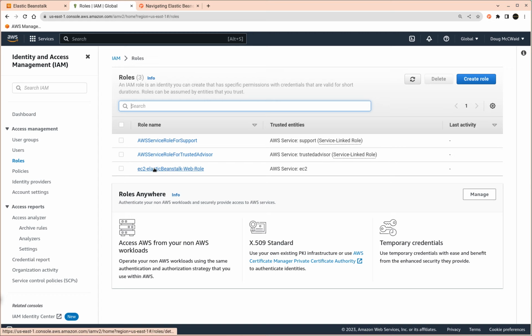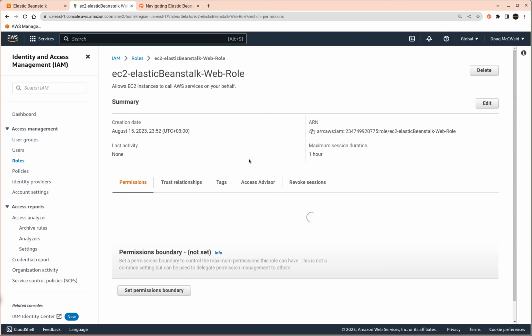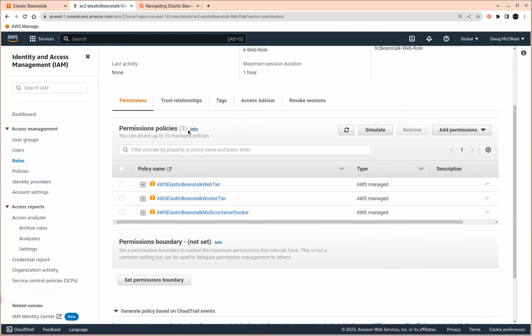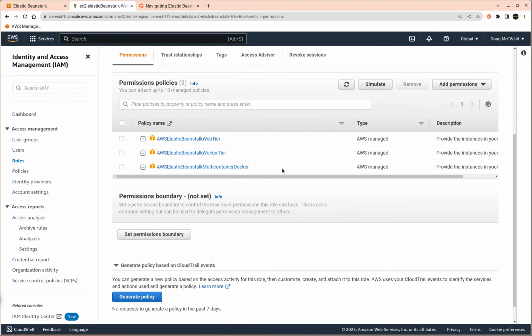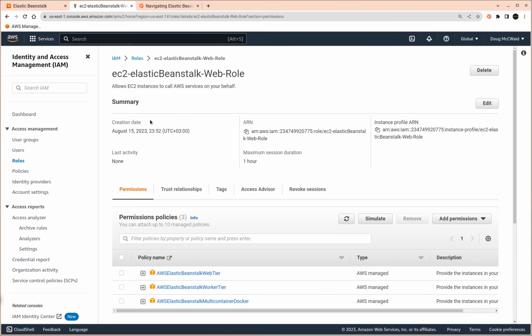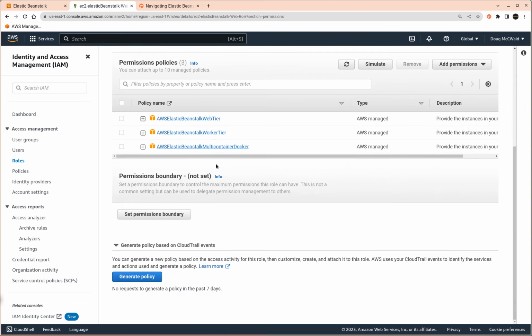Now this is a role that I created. So this is a role, Elastic Beanstalk web role. So you can enable it or whatever you call. Now the thing is, you need to attach these particular policies to it. So go and look for AWS Elastic Beanstalk web tier policy, these and these. So these are the three roles that you need to attach. You can rename it anything as long as you attach these particular roles to it.